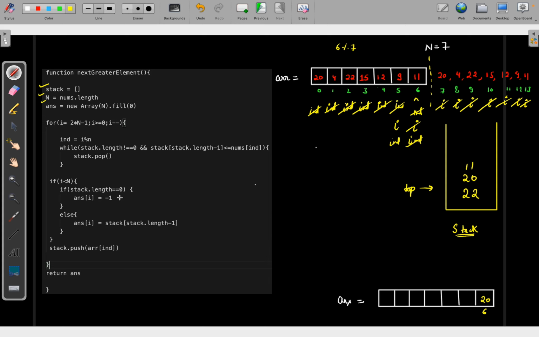Is your stack length 0? No, it's not. So what I will do, I will push the topmost element. What is my topmost element? That is 11. So I will mention the 11 here, the fifth, and I will move it. So my I pointer will be here. My index pointer will be here.